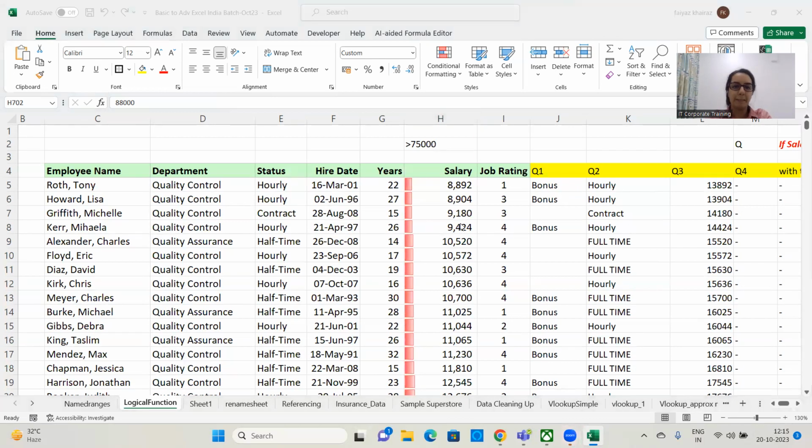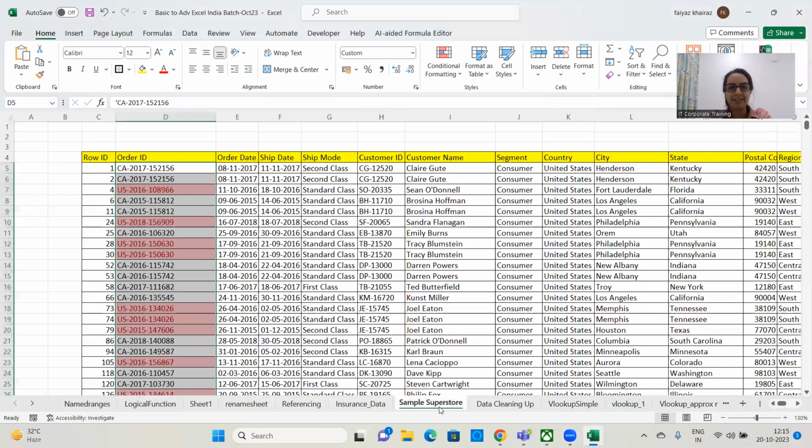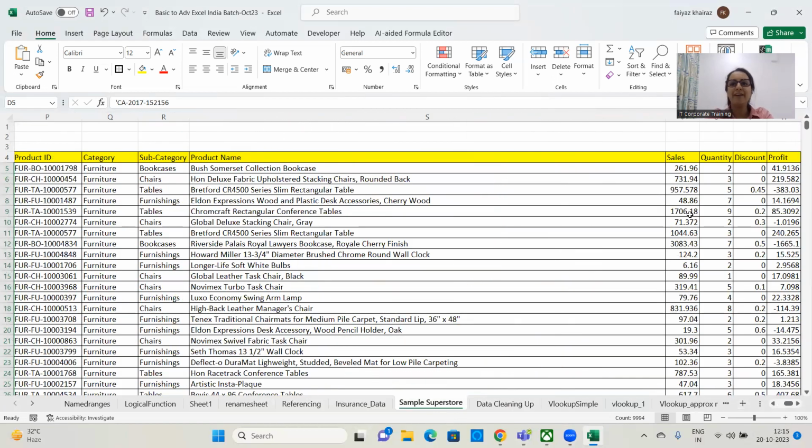Good work, everyone. We can also try data bars on the number of years column, as well as, for more practice, you can navigate to Sample Superstore. And here we have sales values. You can try it here as well, data bars. Please try, everyone.